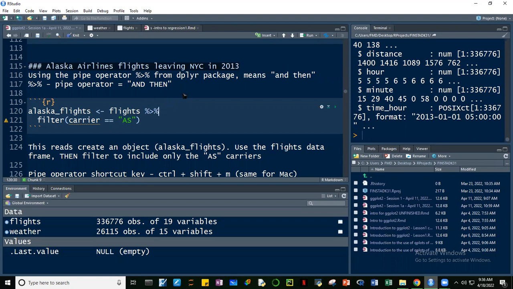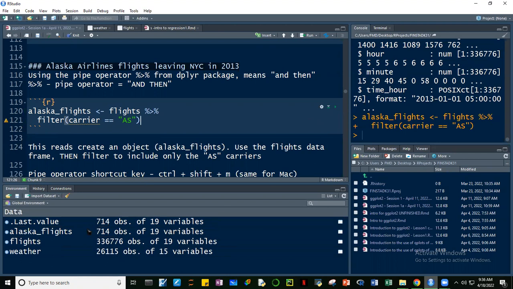Ibig sabihin itong magrittr na to, it means guys, yung and then, di ba? And then. So we're creating an object here called Alaska flights. And then we're using the flights data frame, and then we're going to filter. What are we going to filter? We're going to filter the column carrier, and we will only include AS, which is the ticker symbol for Alaska flights. But we ran this last time. Let me just run it so that andito siya, no? So notice, guys, from the 336,000 observations of flights, it has been reduced to 714. Okay, and this Alaska flights just contain one single variable, which is yung carrier.